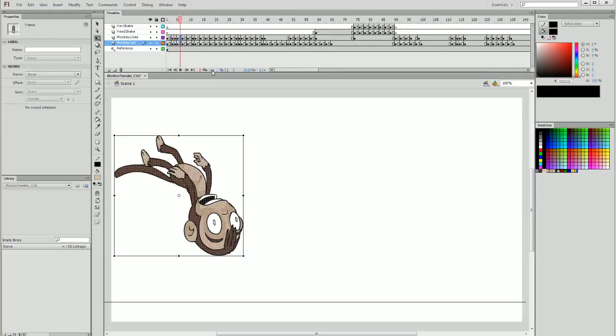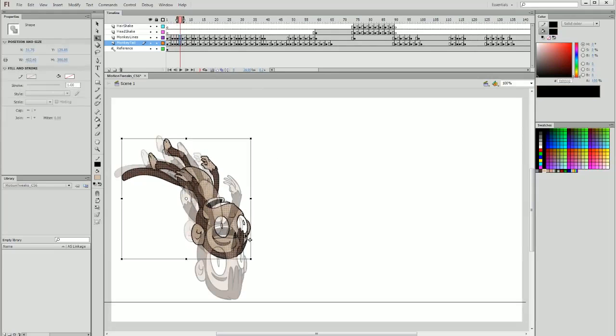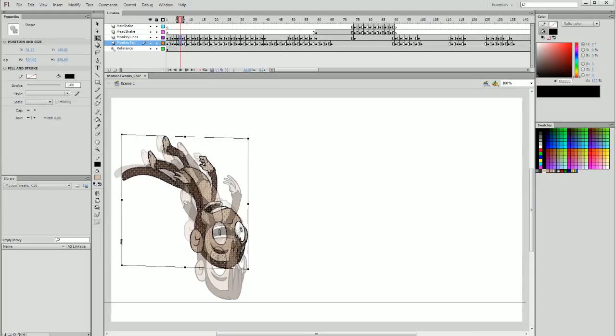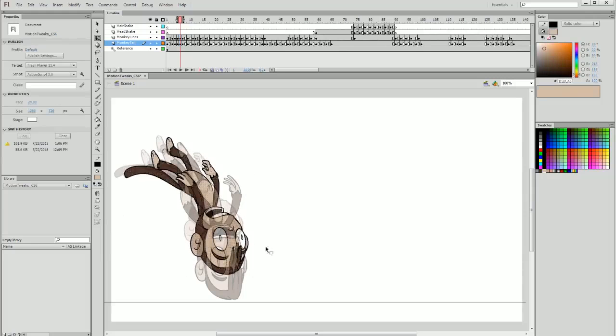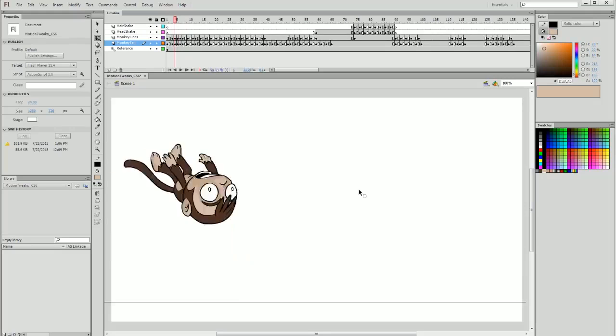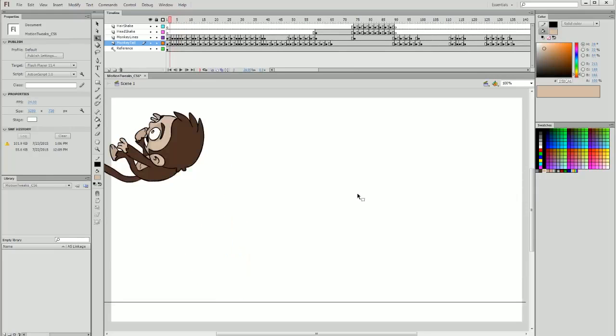I can do the same then with the next frame, adding a new keyframe and dragging the monkey, but as you can see, he's stretching quite a bit in the next frame, so I can actually start to do that with the monkey in this frame as well. So we're sort of also aiding the exaggeration in the motion. So we can rock back and forward to make sure that the motion feels right.